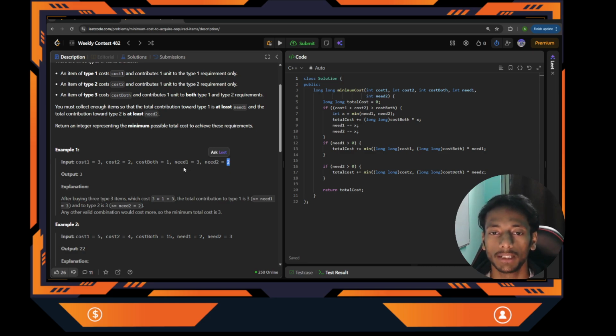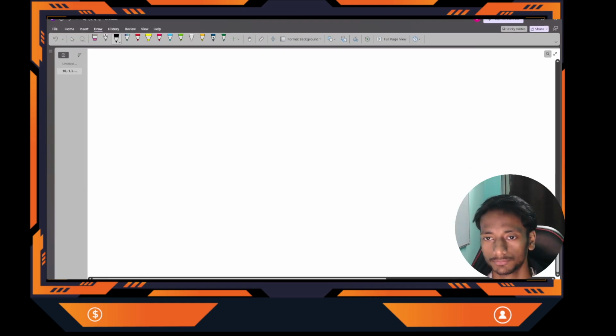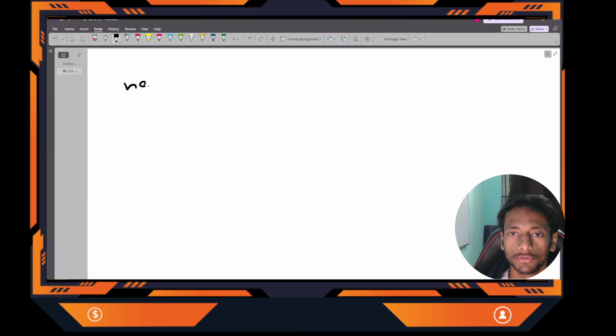Now we have to know what is the minimum cost we need to achieve this number of item 1 and item 2, correct? So what will actually be the solution idea or approach to solve this? Suppose we have 3 options only: either generate item 1 by using cost1, or generate item 2 by using cost2, or generate both item 1 and item 2 by costBoth, which means 1.